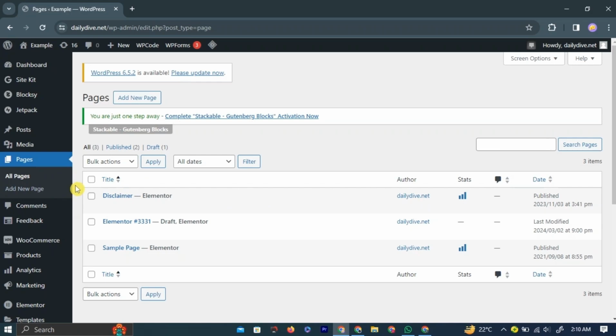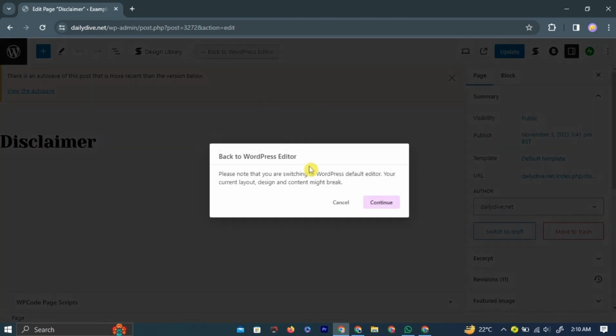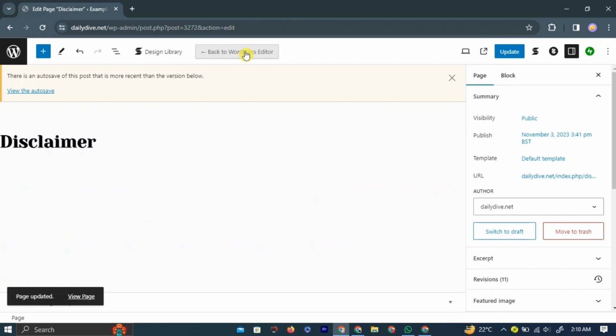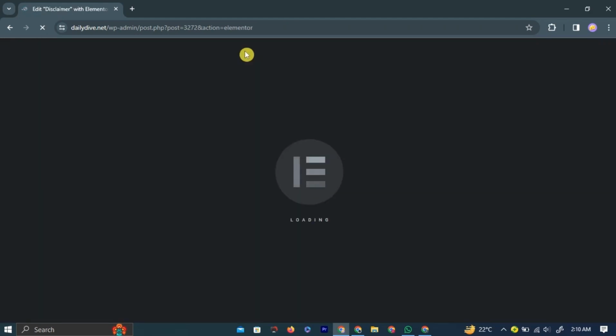Here, you will see all your pages. Simply choose the page you want to use the button widget on by left-clicking the appropriate option. After left-clicking, you will be taken to the selected page. In the top bar, left-click the blue Edit with Elementor button.